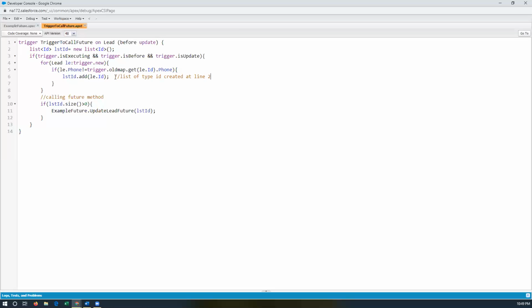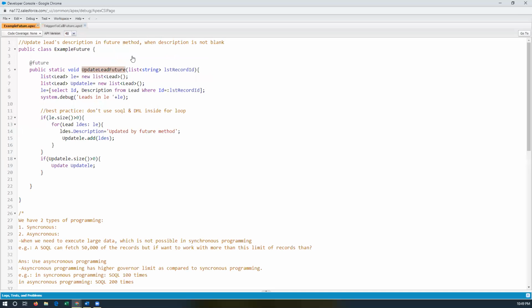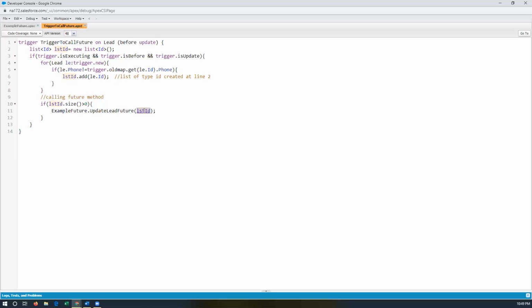Now again we have checked whether we have some data or not in this particular list. If we have some data, then only we will be calling, because this is our parameterized method. The future method is taking a parameter, correct? It is taking the ID and we are passing the ID here.